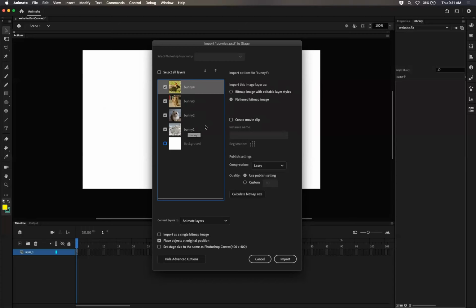Now, looking at the other options, import this layer as, you always want to leave it as flattened bitmap image. I've messed around a lot with bitmap images with editable layer styles, like when you're using like blend images and stuff, it tries to convert, but it seldom does a good job, and it's usually best to flatten the images so they're going to come in. It is the default, so you probably don't have to worry about it, but it's best to flatten those images so whatever effects you've put together in Photoshop with various masks and things like that will just come through and look the way you're expecting to look.